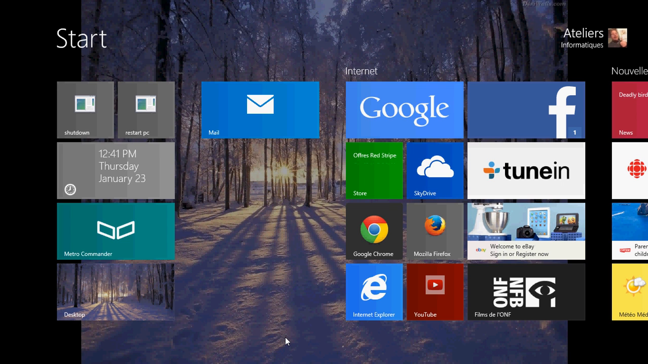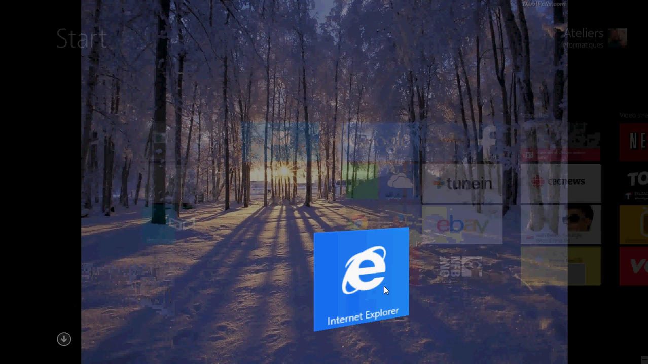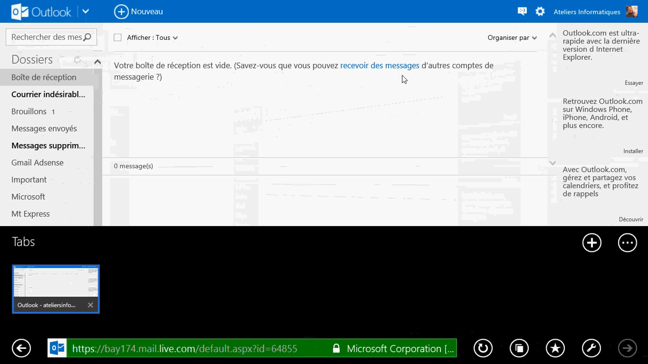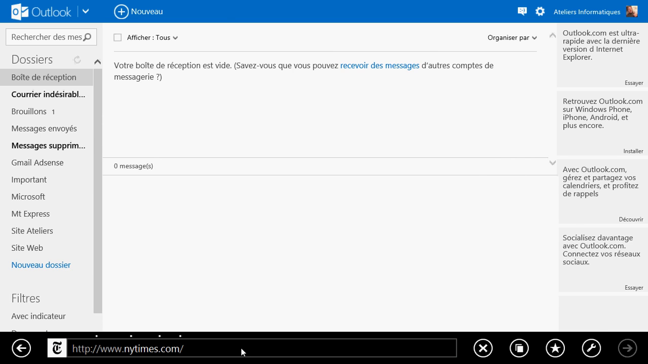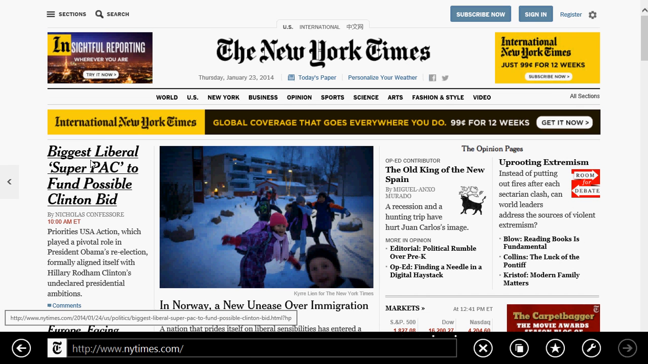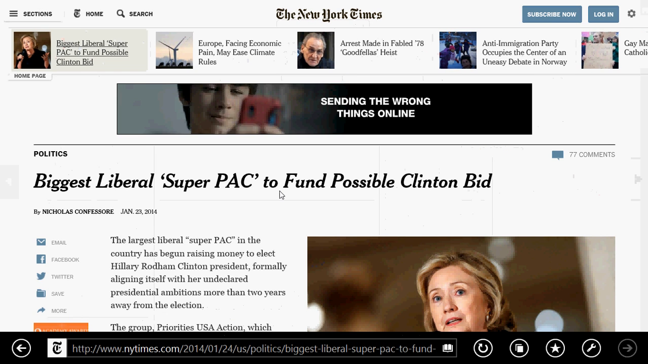So when you go in your charms bar, for example, in Internet Explorer, and you have a mail account, you can actually share. So for example, if I'm on Internet Explorer because I have an account here, and I go to an article, maybe I'm actually going to a New York Times article that I've seen, and I'm thinking, oh okay, I want to share this article with my friends through email.